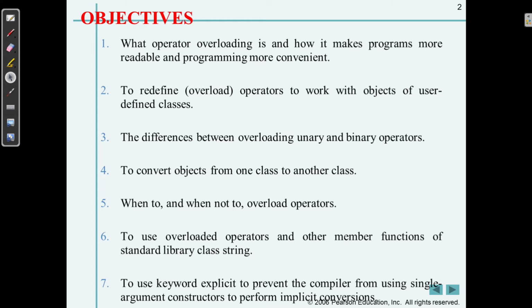To redefine and overload operators to work with objects of a user-defined class. The difference between overloading unary and binary operators. To convert objects from one class to another class. When to and when not to overload the operators.